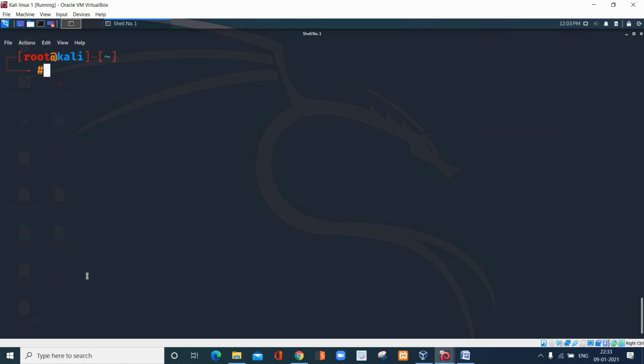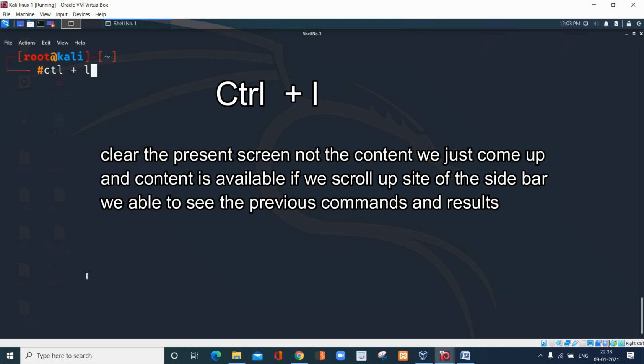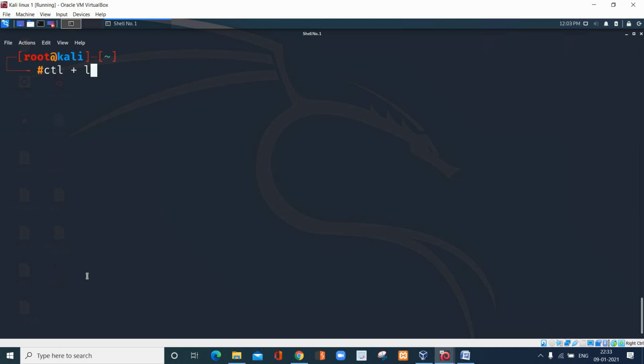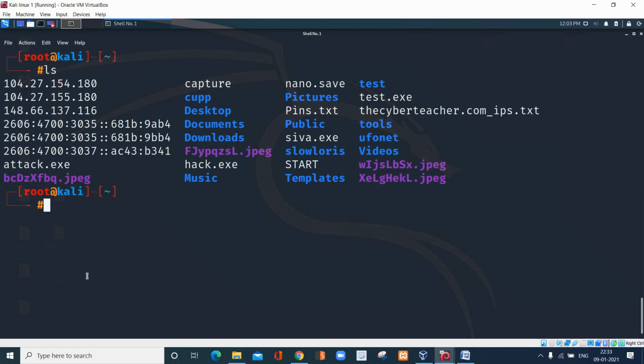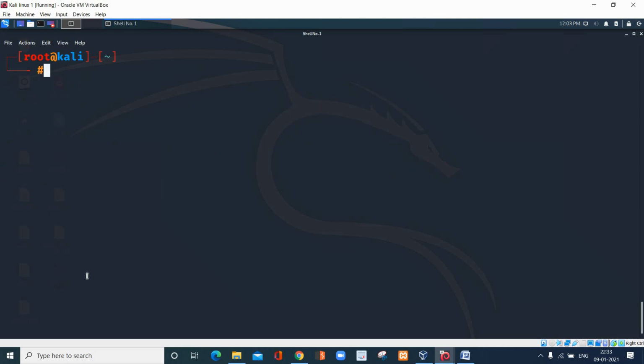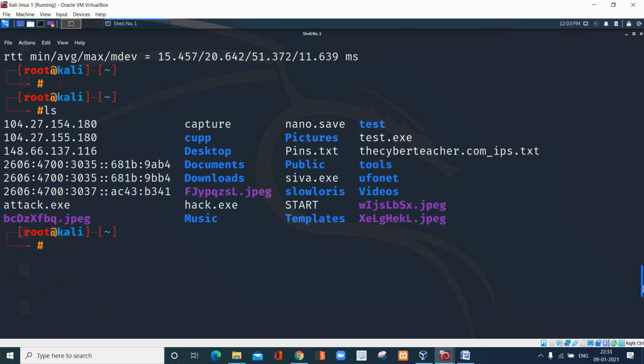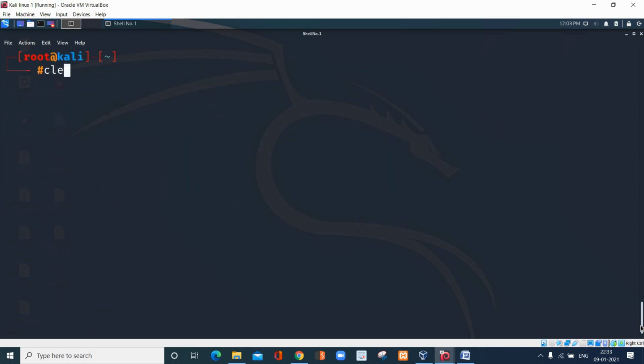Now next we are able to see Control plus L. Why do we use this? To clear the screen. It will clear the screen, but it will not clear the data. Just I'm typing something like ls. I have used the list command. Now I want to clear. If I type clear, everything will be cleared. But if I press Control L, it will go to the upside. Just see, it is here. But if you type clear, everything will be cleared. There is nothing. This is about Control L, the ping and ifconfig commands, and the manual command.